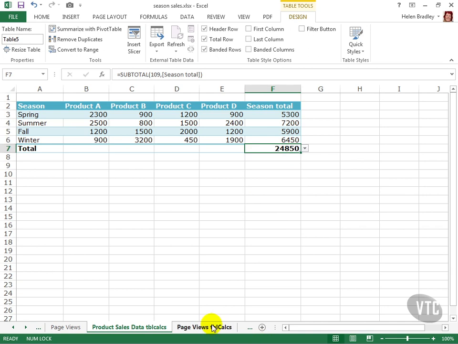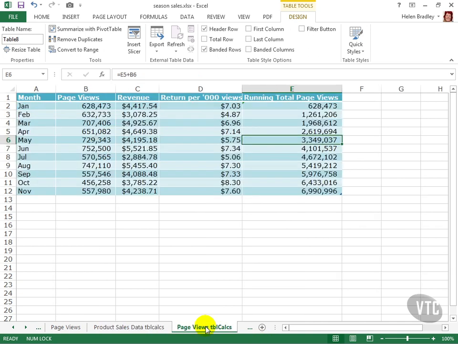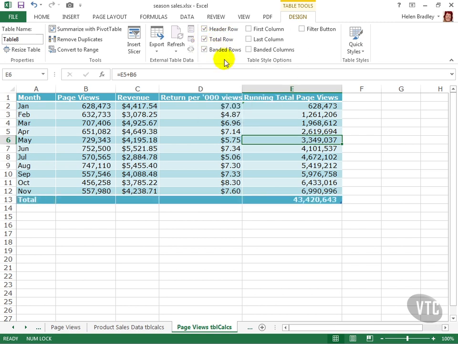Let's look at another table. This is the table of data which contains our web page statistics. In the final column here is a running total. So when I click to add a total row to the table, what we're doing is totaling the running total. So this is a meaningless result. You would never add the values in a column of values that is a running total.